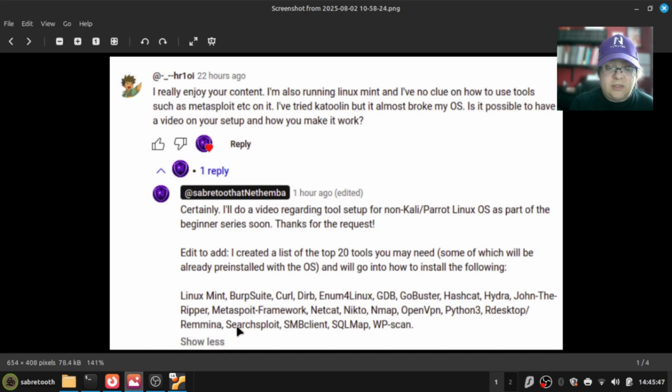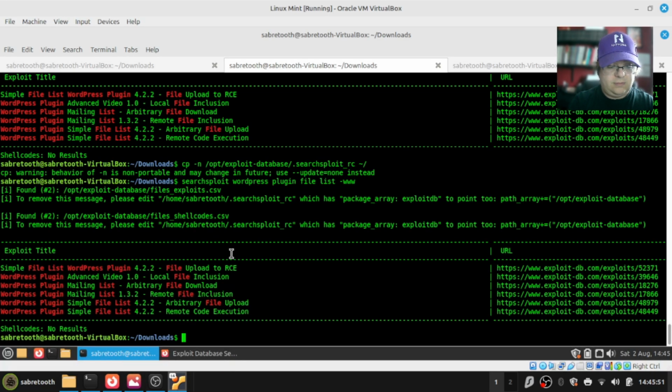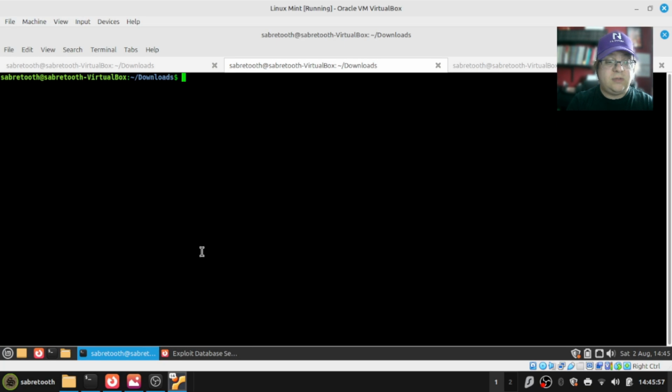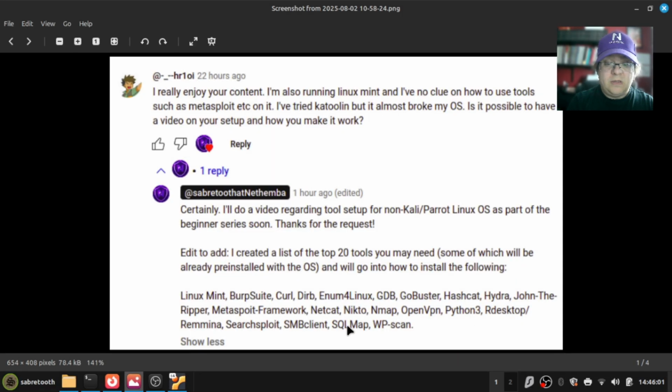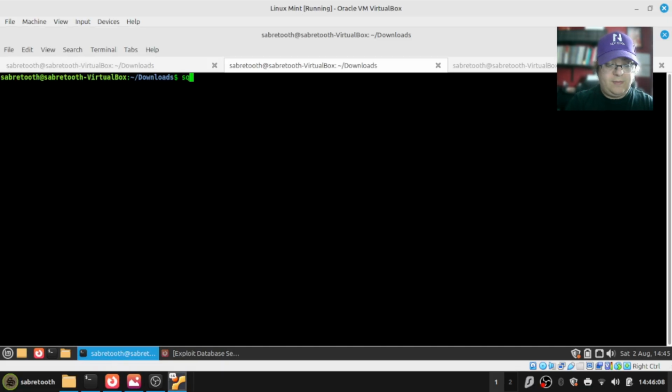Good. That is searchsploit. SMBClient should be installed by default, or if not, it will have been installed with enum4linux. So that works. Two more: SQLMap and WPScan. Now SQLMap is in the repos.